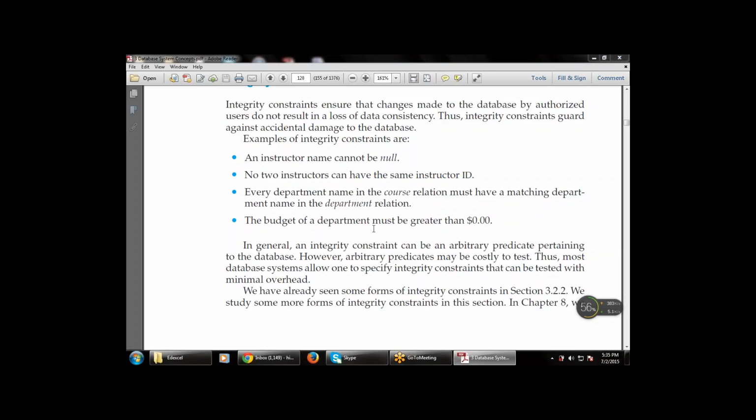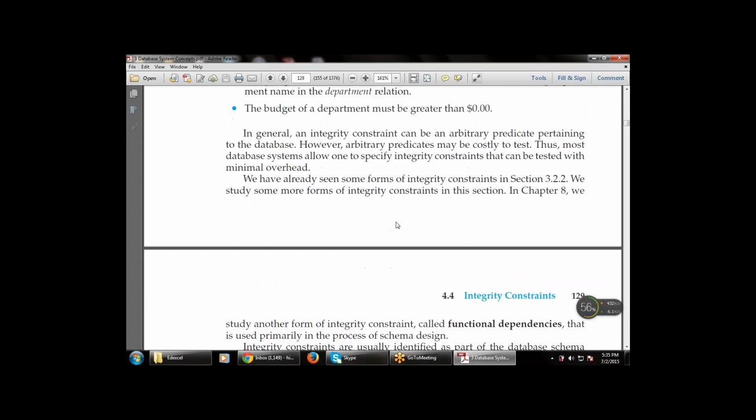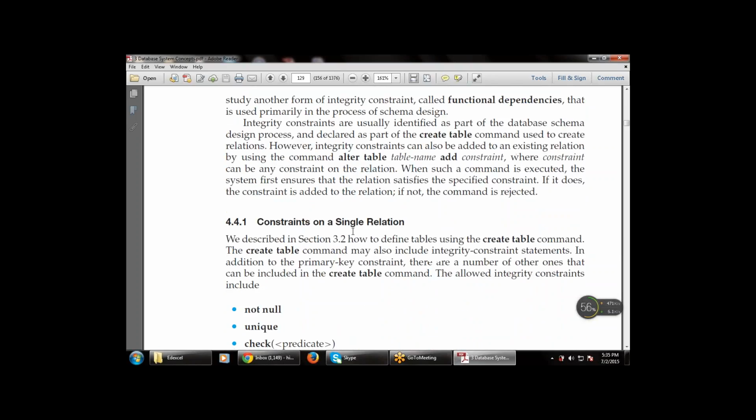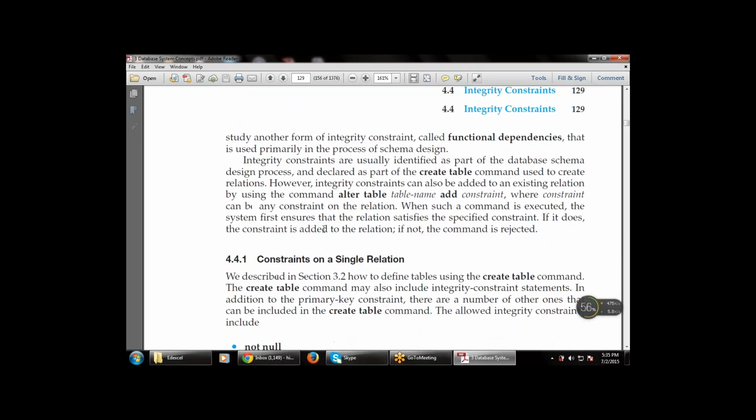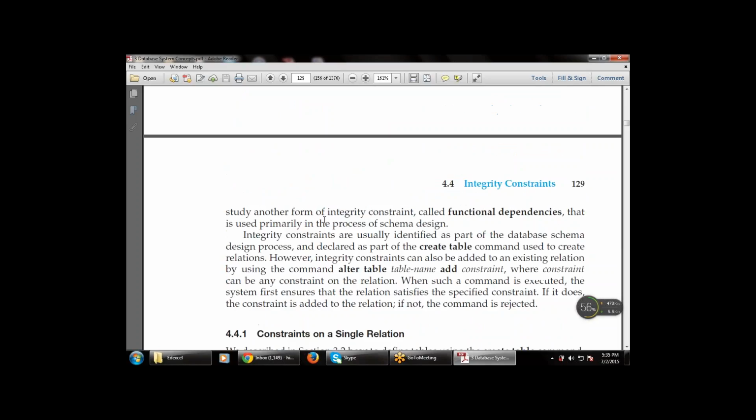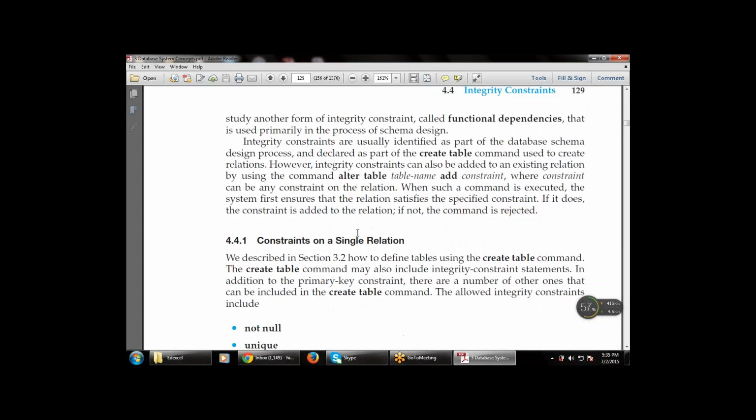So these are four examples of integrity constraints. That is how to maintain consistency among the data in the database. Now, how do we maintain the consistency, or what constraints are available on a single relation? So there are constraints that are available on a single relation.